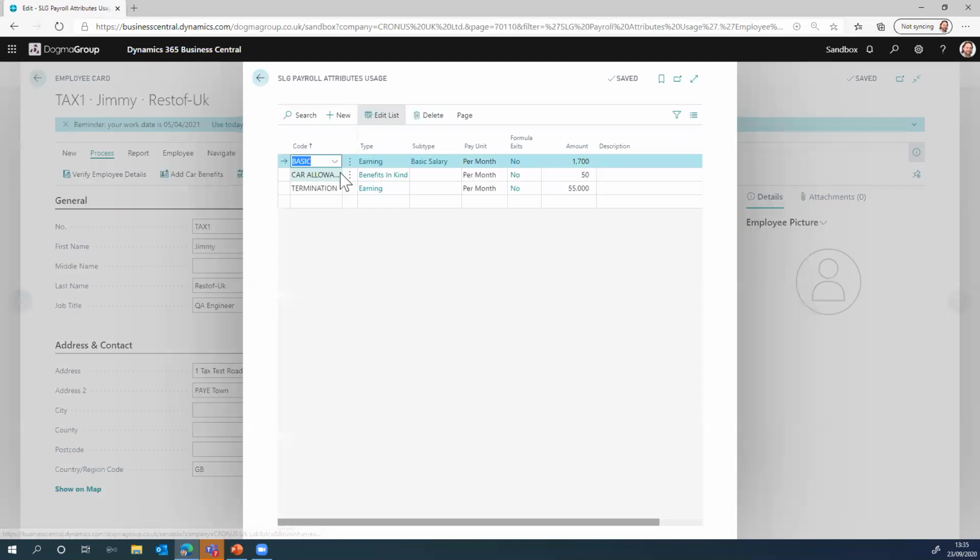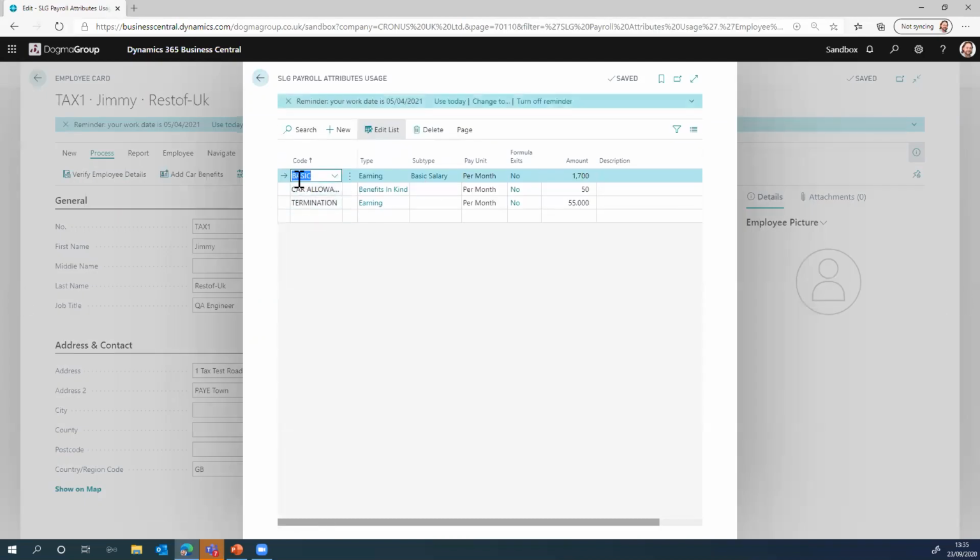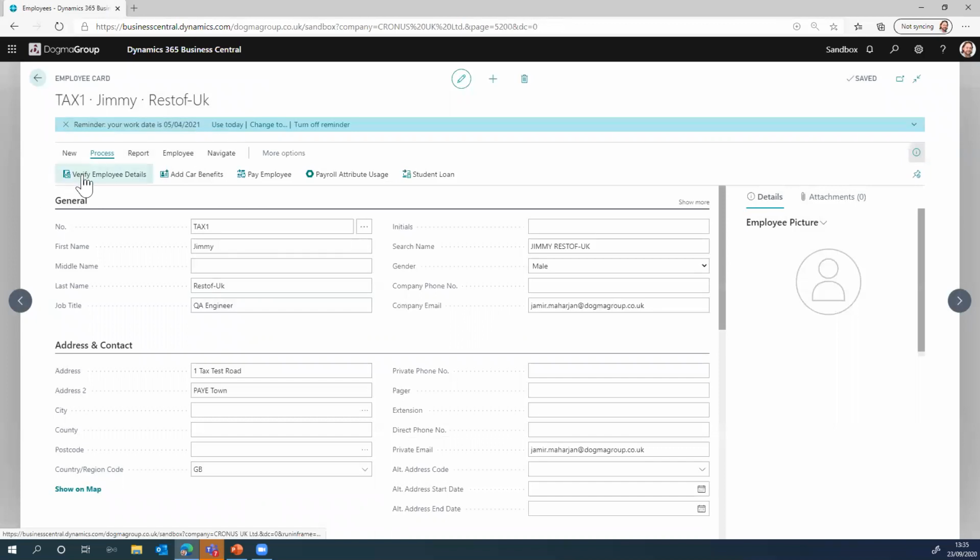Payment attributes, obviously, are the different allowances they've got, and you can manage and set them up per employee. It's all configurable, so if you have different attributes, you can manage and set each of those up yourself. And then obviously a verification process to make sure that all the information has been entered correctly, which is part of the key thing in terms of compliance.